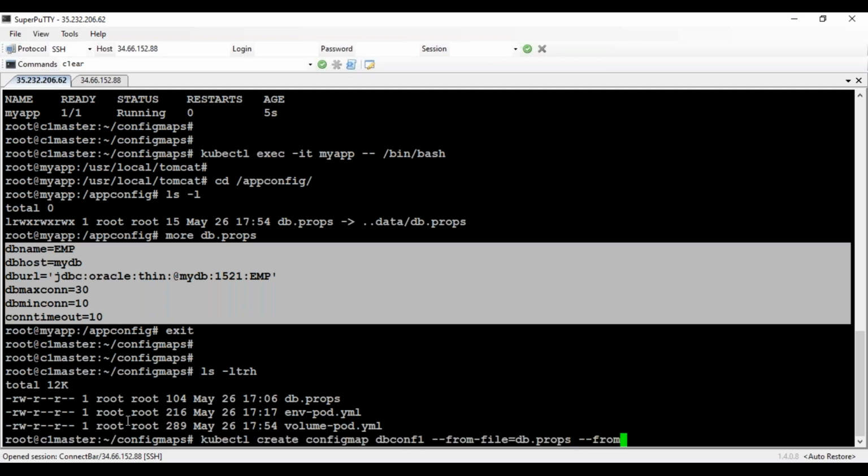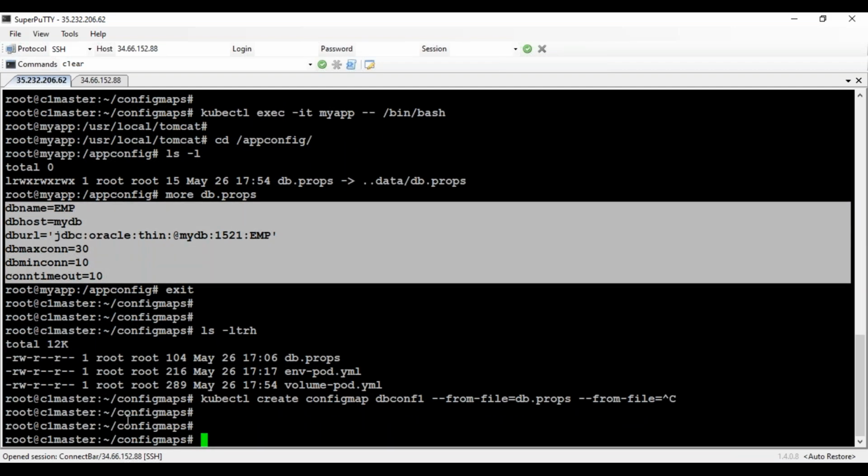Let's say we have another file, you can simply pass it on. That means kubectl create configmap allows you to create a config map from different files at once. Now this is the concept: how we can create a config map using a property file and inject the data into the containers at runtime by using a volume concept.